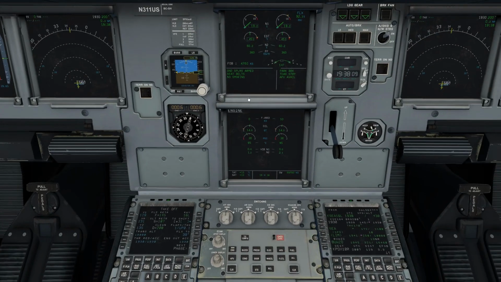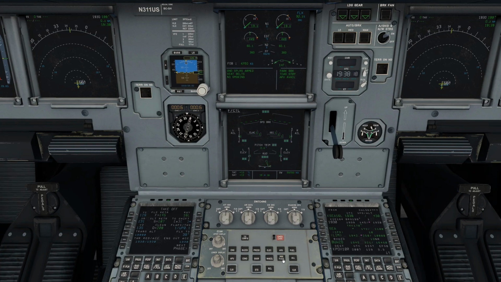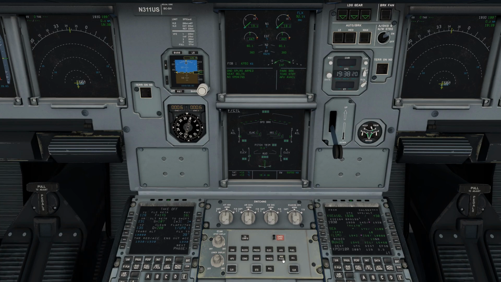And let's go ahead and check our flight controls. We got left, we got right, full elevator up and down, rudder right, rudder left. And it looks like we're good here on our flight controls.